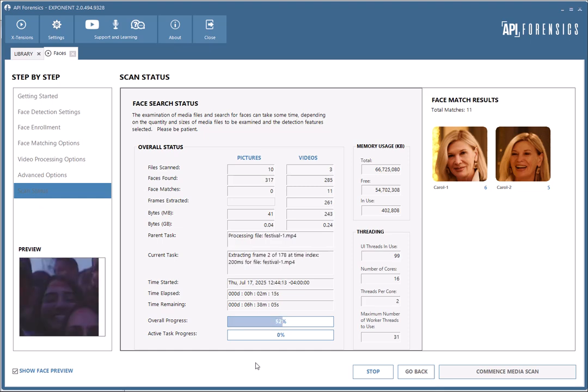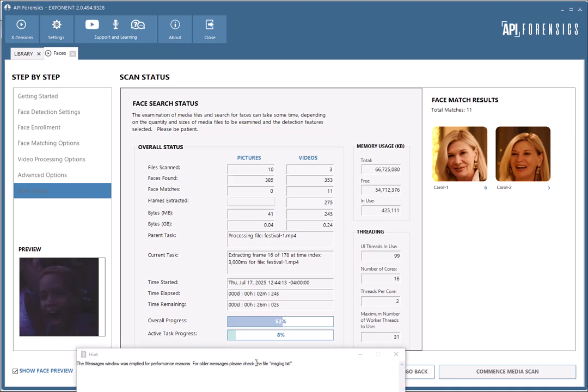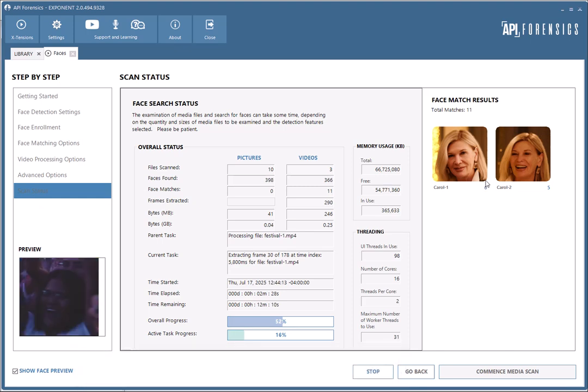I decided to drop in really quickly because we've already found some matches here. As you can see, we've got Carol 1 and Carol 2, and I want to explain these little numbers in the bottom right corner. It has a 6 and a 5. Now it doesn't mean we have 11 instances of Carol per se.